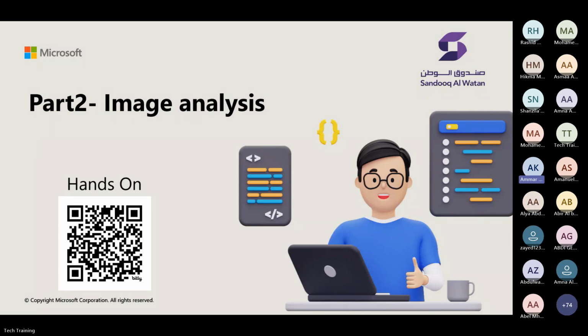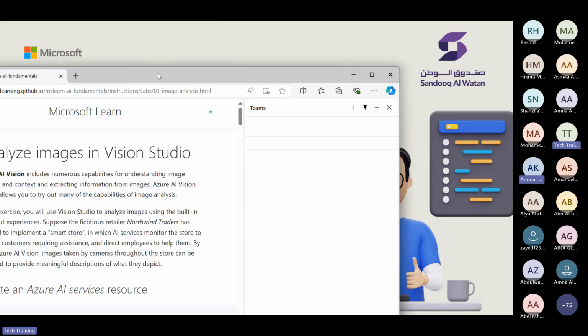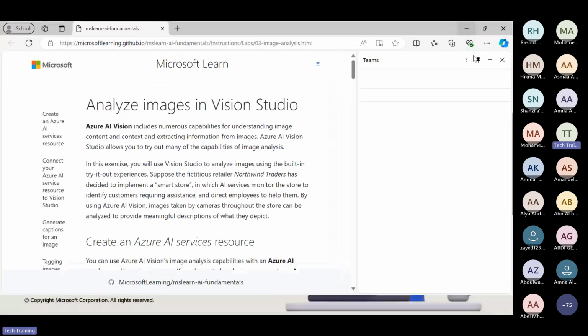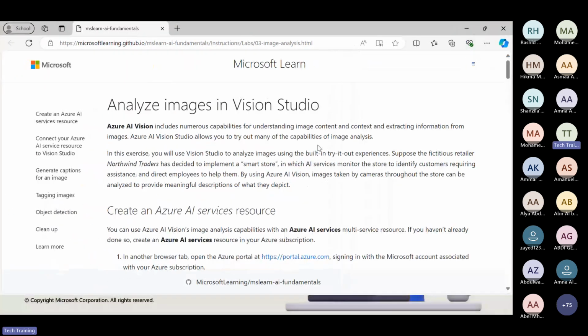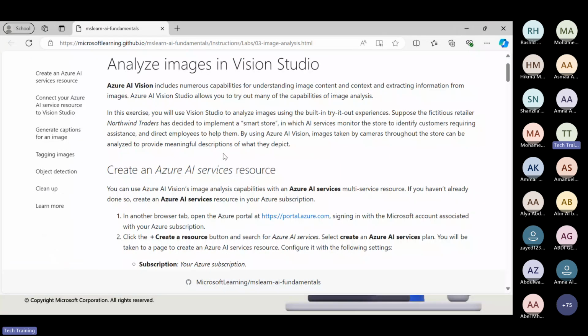Perfect. So we're starting the first hands-on material with image analysis. I posted the link, everyone, in the chat. Please click on the link and let us know in the chat if you're able to access it. We will take you step by step now to implement it. On that link, you can see the steps you want to do in this first exercise.